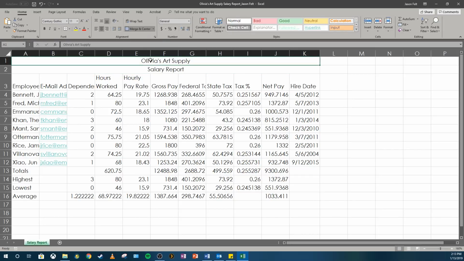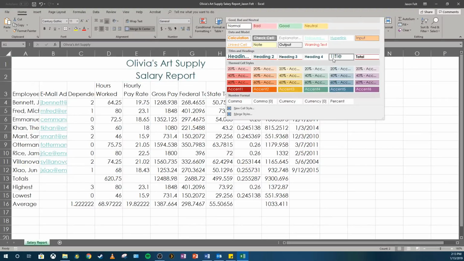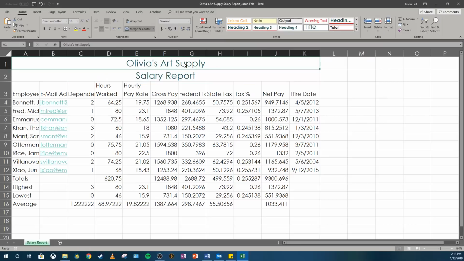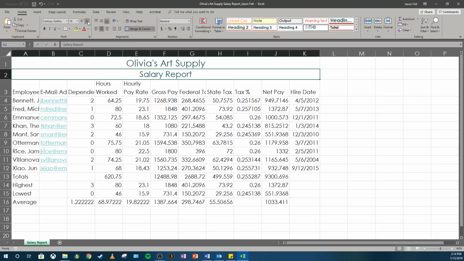Now we're going to select A1 and A2, and we're going to change our style to title. Now, this is a title, it's a subtitle. Usually subtitles need to be smaller than titles. So we're going to take salary report here, and we're going to go to where it says over here, decrease font size. We're going to click it. So it should be a little bit smaller than the title.